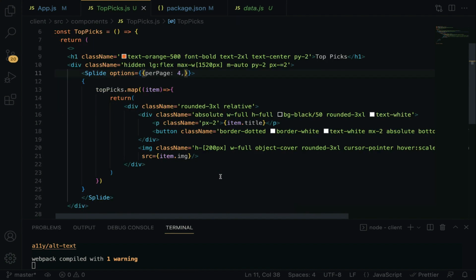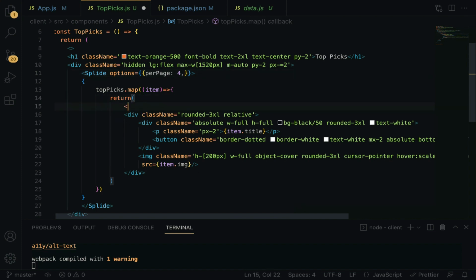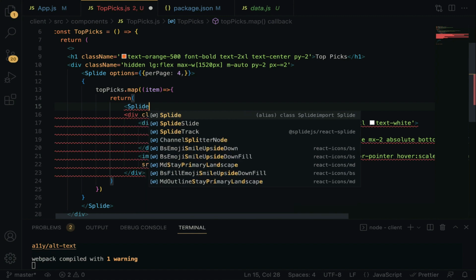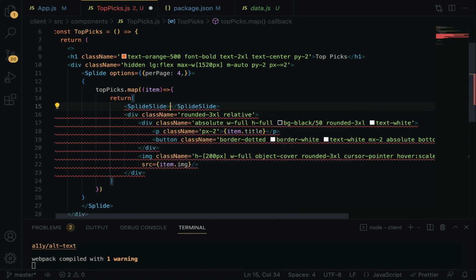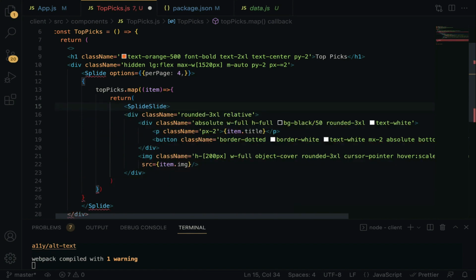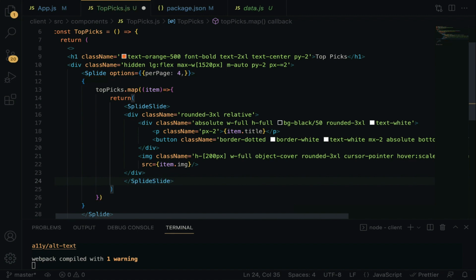And again, before we proceed, let's wrap it up with the SplideSlide. Right below the return, I'm going to do SplideSlide. Highlight, cut off the closing tag, and then place it after the closing div here like this. When you save and observe the screen, you will realize that this style will be applied.